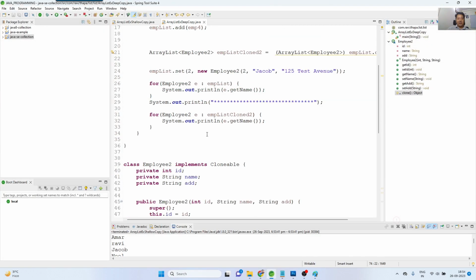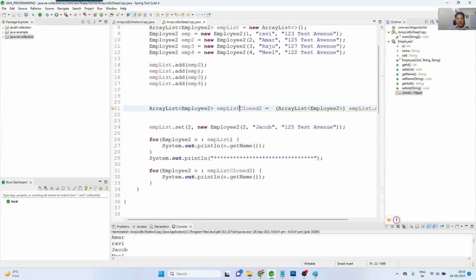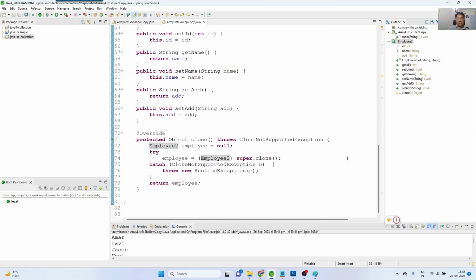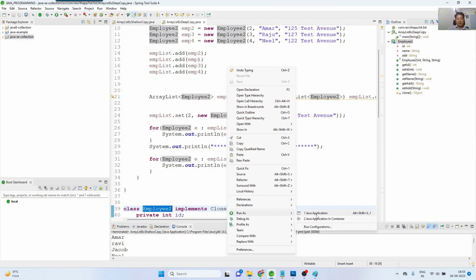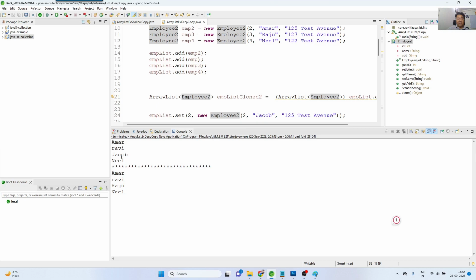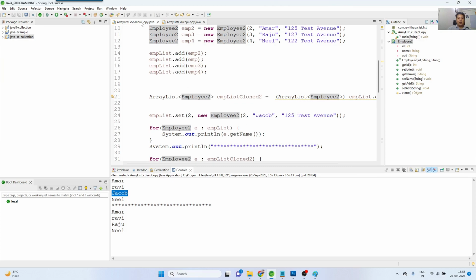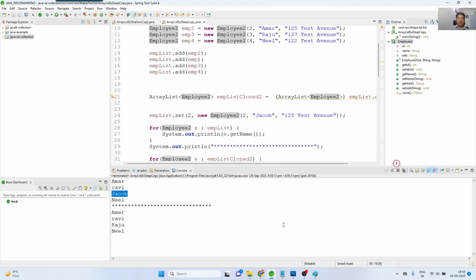In the case of deep copy, you see, I created it here, I just cloned it, and if I'm running it, see, both are different objects. So this is how we can define the shallow and the deep copy.